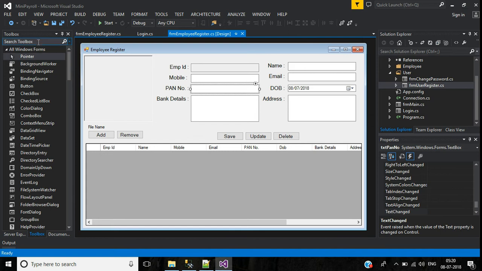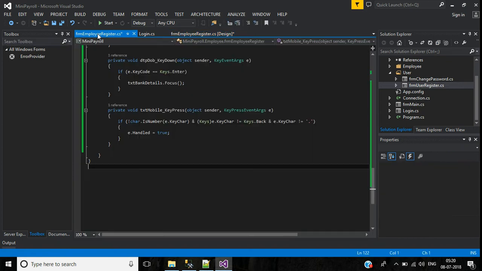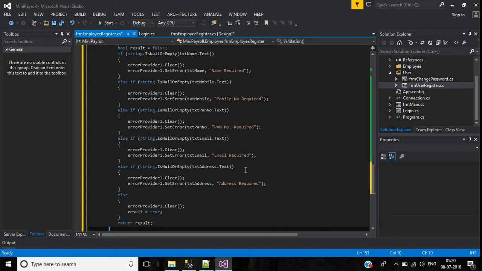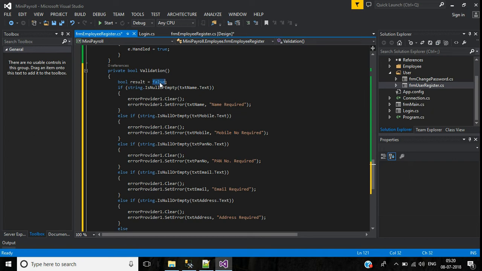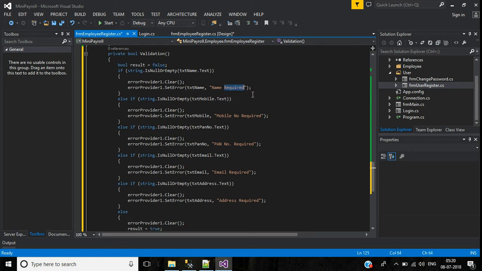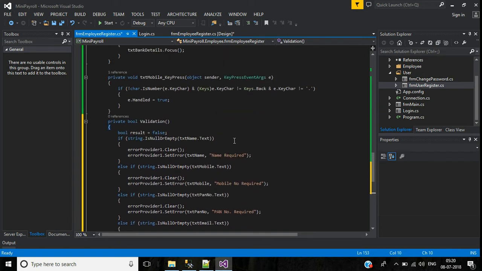For validation, we should add error provider tool. Then I will add this code. Here I created a function with return type bool. First I declare bool result false. If text name dot text is null or empty, it will display the error message name required. Like that I have set condition for mobile number, PAN, email and address, etc. If there is no error, result will be true. It returns result. We will use this before inserting the record.